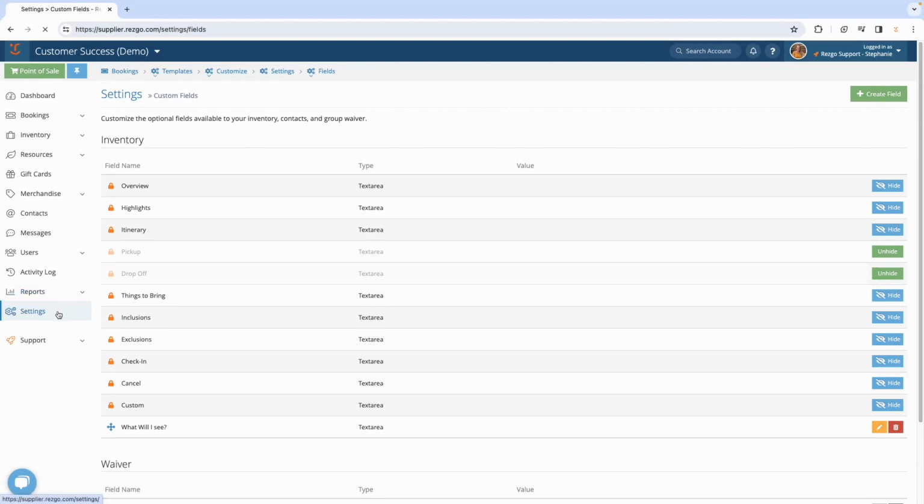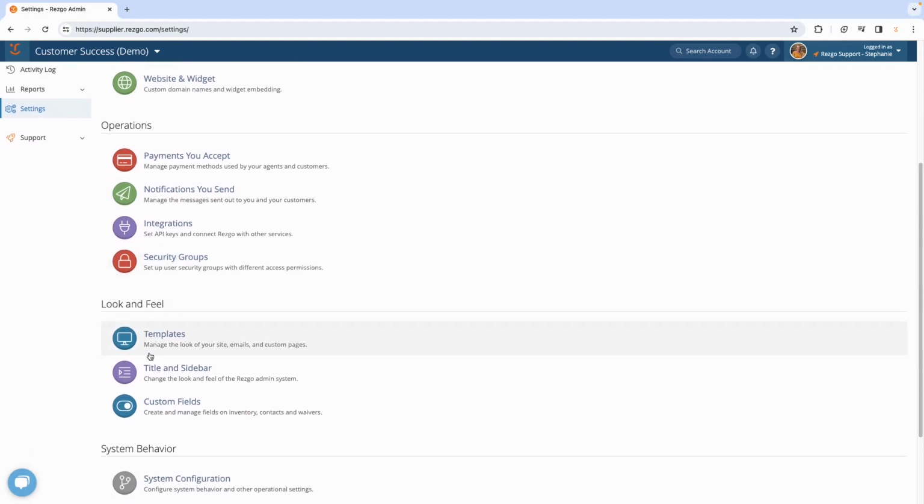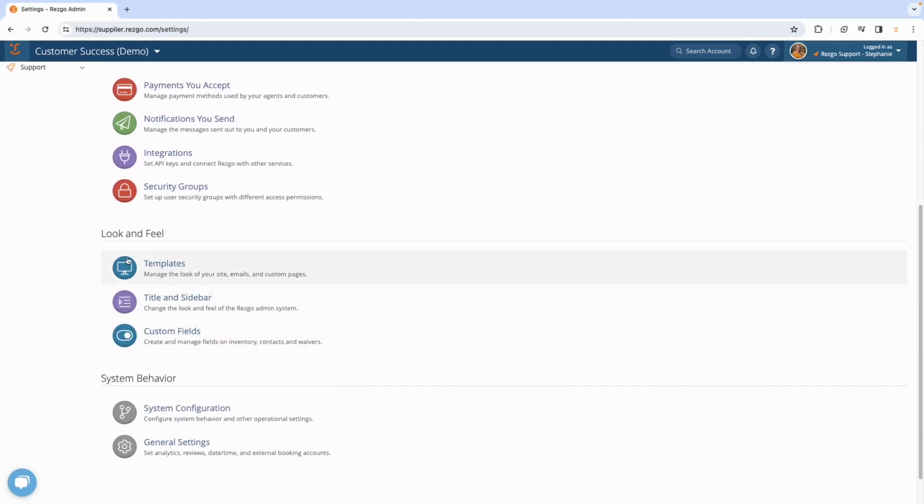And that is just a general overview of the look and feel settings in your Rezgo account. If you have any questions about any of this, please reach out to our support team at support@rezgo.com and they'll be happy to help.